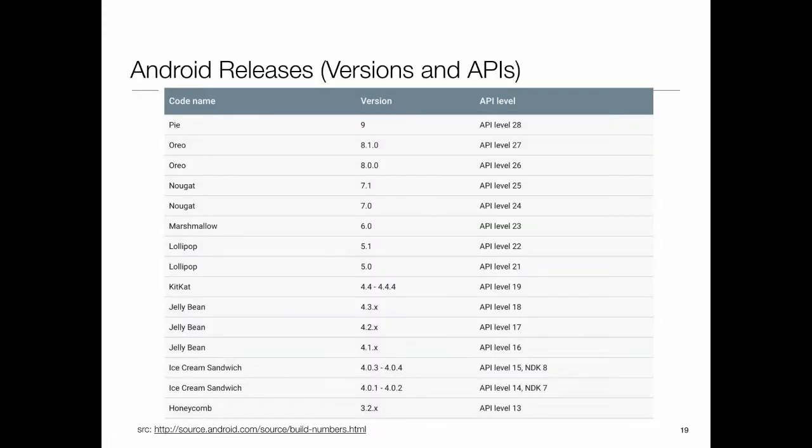So like the NDK 8 version, is that the same for any API level above 15? That means with the release of Android 4.4, the newer API version was 15 and the NDK version was 8. And that has never changed, so it's still NDK 8. Is that the same for API level 28, for example? I got this screenshot today from the official website for Android, so I assume it is the latest one.